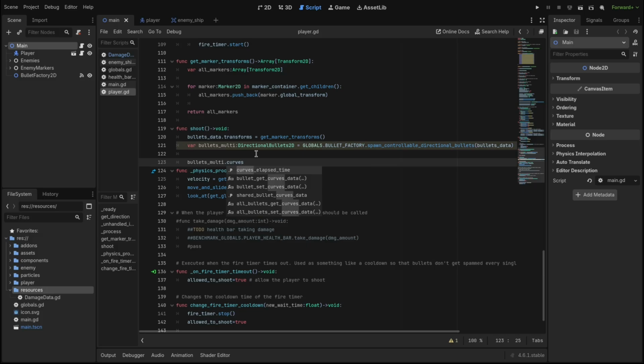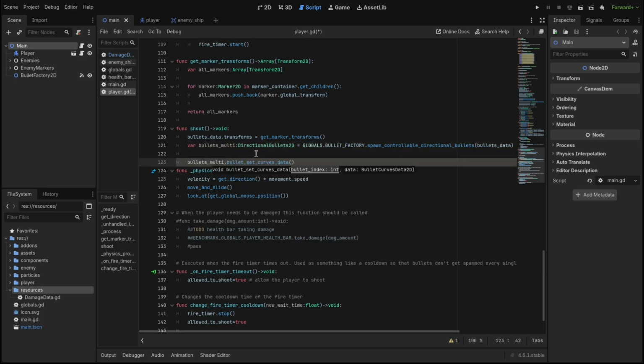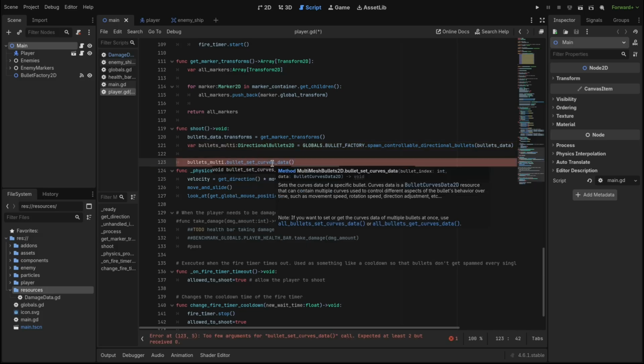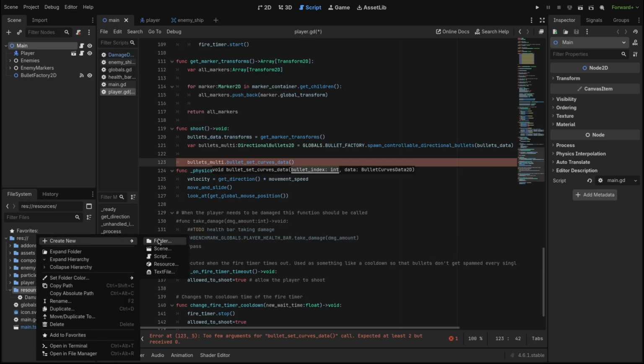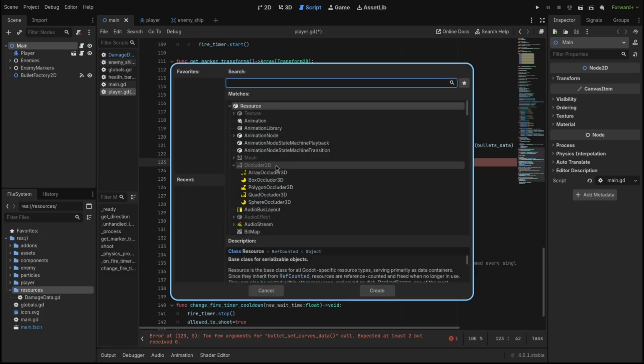Let's first talk about BulletCurves. This is a feature that allows you to replace the bullet speed data and the bullet rotation data with actual Godot curves that are visible in the inspector. It makes it super easy to see how the speed and rotation change as time moves on. Let's create a BulletCurves data custom resource so you can see how it works.